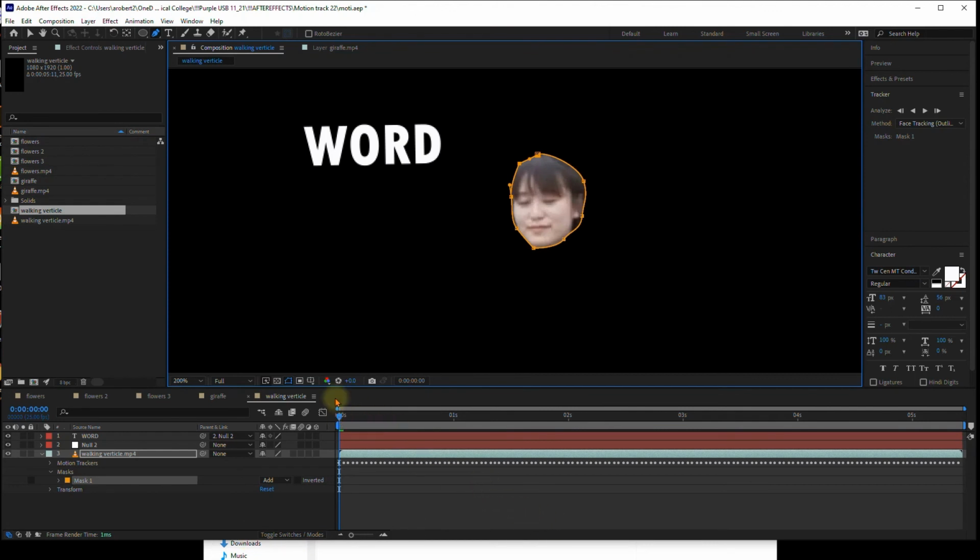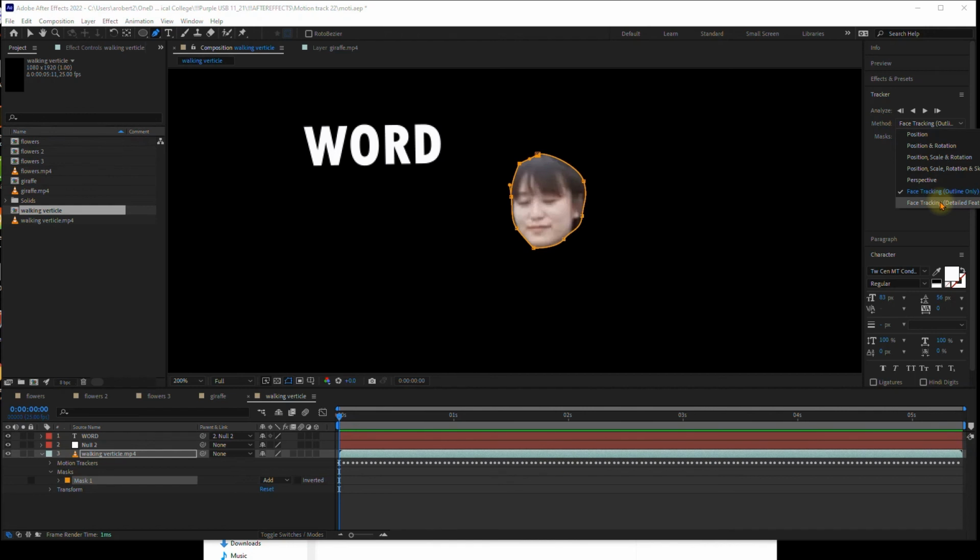Okay, what do we do with that? Over here in Tracker, you can see that we have some choices. I'm going to choose Face Tracking, Outline Only. You can choose a Detailed Face Tracker, which would track her eyes, her nose, her mouth. We're just going to do the outline right now. You can try that again on your next go-round. And go ahead and let it analyze.